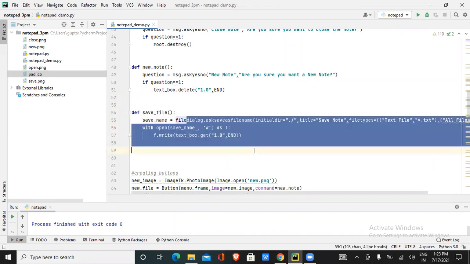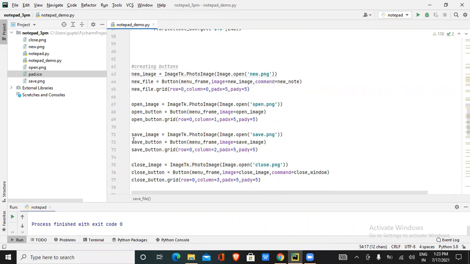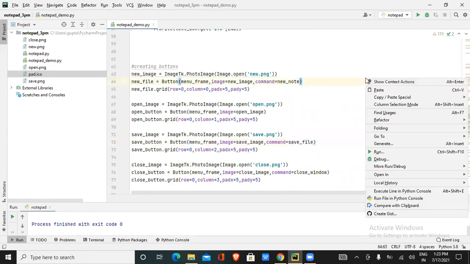Okay, so by this your program is ready for the file. Just copy this function name and call it in the button. So what is the button name? Save underscore button. At the end, pass the command equals to what is the function name? Save underscore file, and remove the parentheses. So by this your save program is also ready. Run the program now.